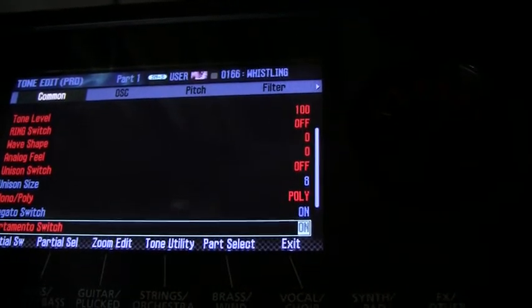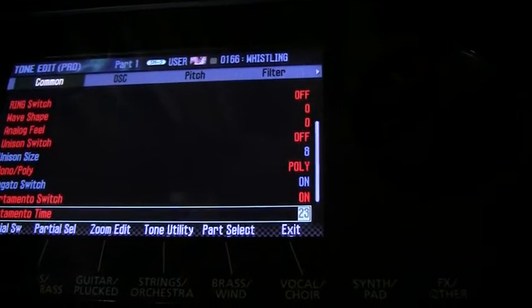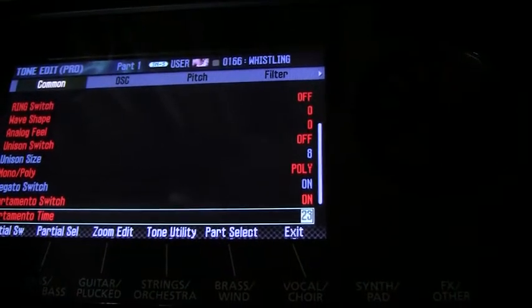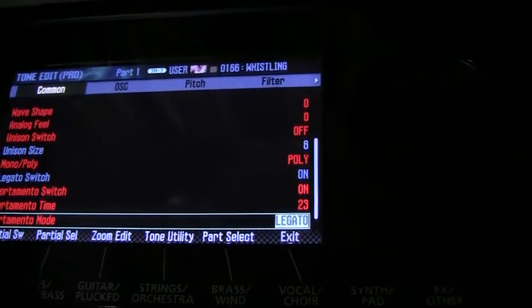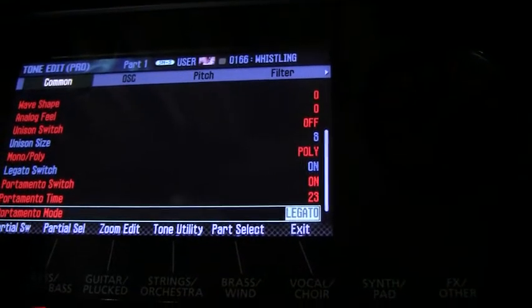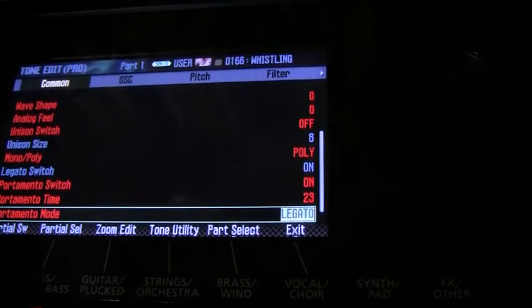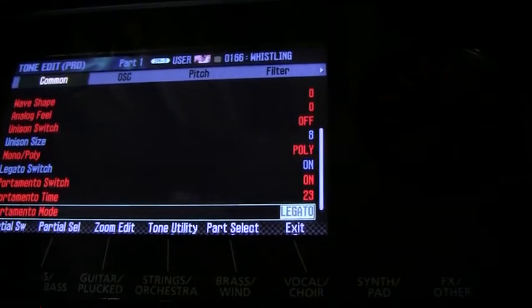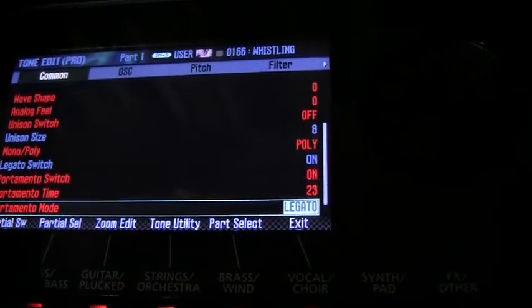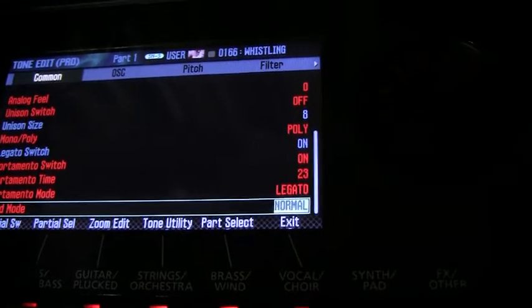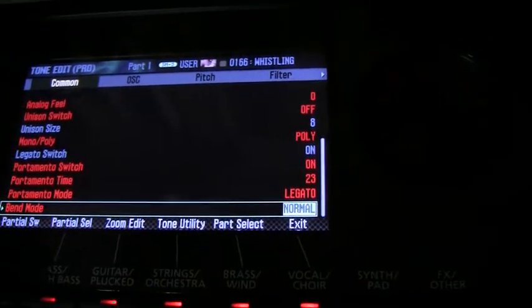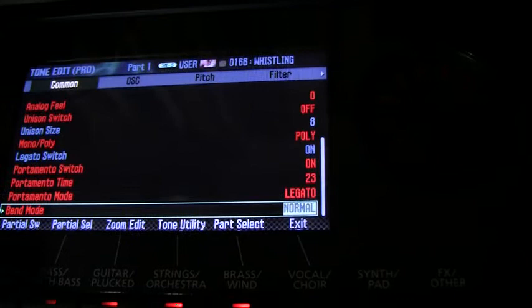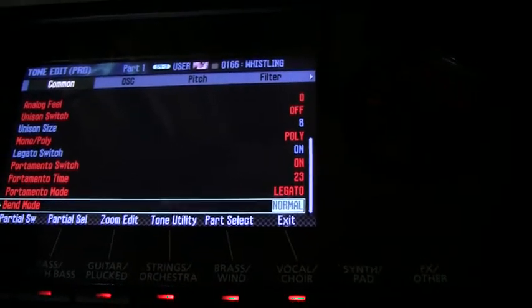The portamento switch is turned on. The default is normally off. The portamento time is set to 23. And basically, that's all we have to change. Okay? That's all we have to change. The portamento switch and time in the common settings.